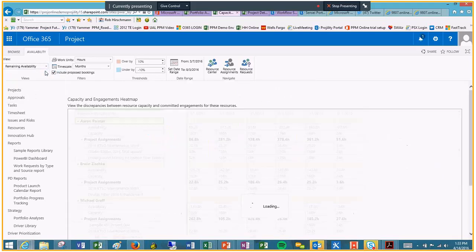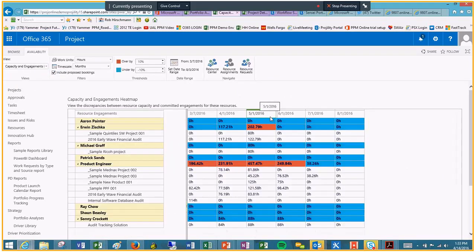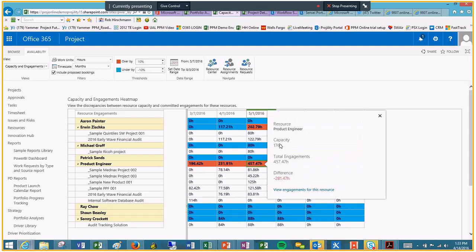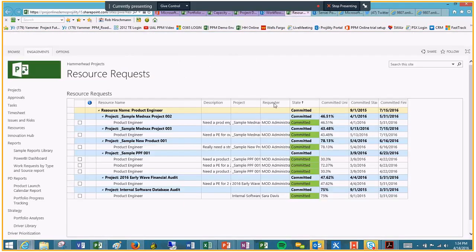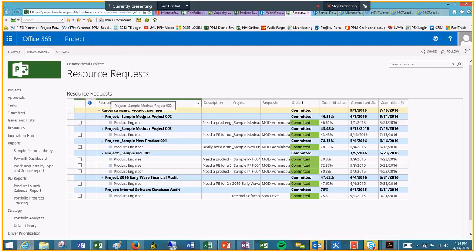There's actually the ability to look at a heat map. So this is going to show me as a manager of all of the product engineers, what are all the requests coming in? Where do I have more requests than I have people based on their actual assignment and utilization? So I can actually go down here, look at product engineer, click on it, and it's going to say I have a capacity of 176 hours, but I've got more engagement than I have capacity. Well, why is that? I can click on that, and it's actually going to take me to a screen that's going to show me all the requests for product engineers that have not been assigned or committed yet.